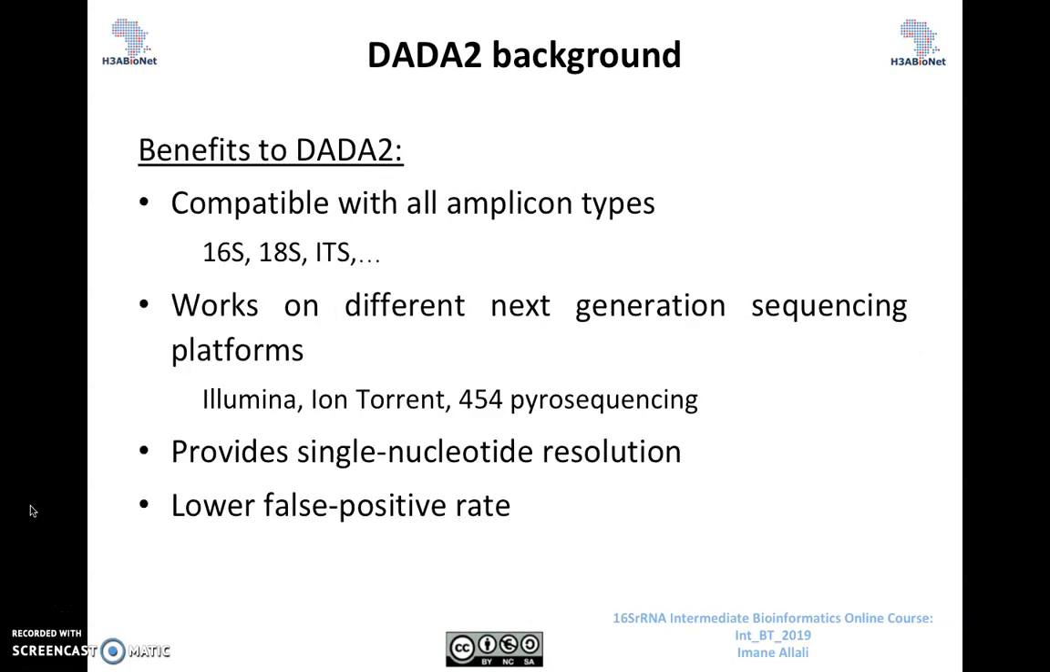So DADA2 has some benefits. It's compatible with all amplicon types, 16S data, but you could use it on 18S data, ITS, which is internal transcribed spacer, with some slight modifications to the pipeline. Even though in the beginning DADA2 was designed to work on Illumina data, you can actually use it also on Ion Torrent and Roche 454 pyrosequencing as well.